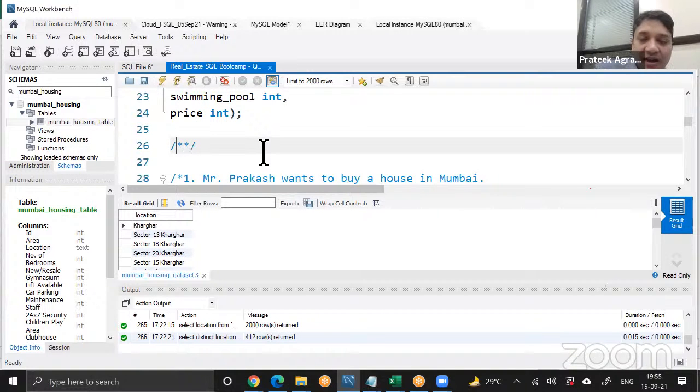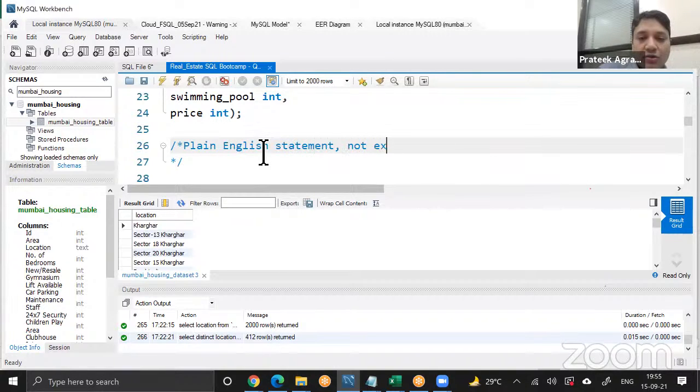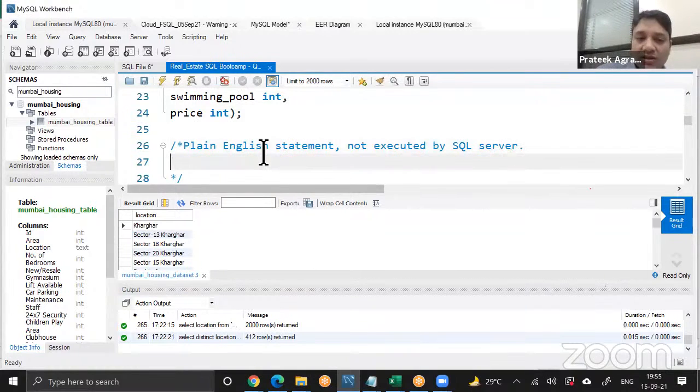So, by the way, whenever I write in MySQL anything under a pair of /* and */, it is considered a plain English statement and not executed by the SQL server, right? Plain English statements. Good to write some notes. So the first question is, how do we read or extract the data from the database's table? How do we do that?